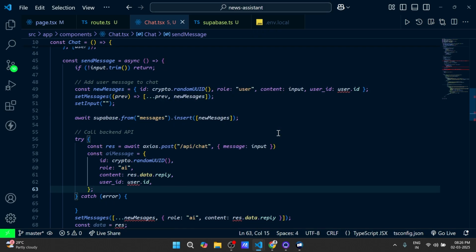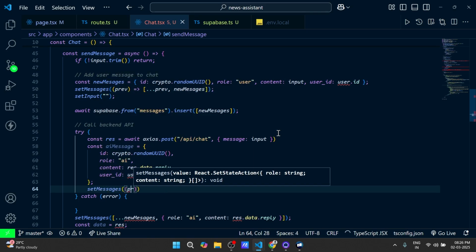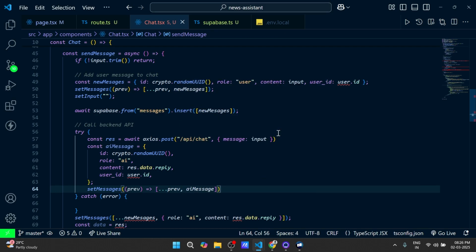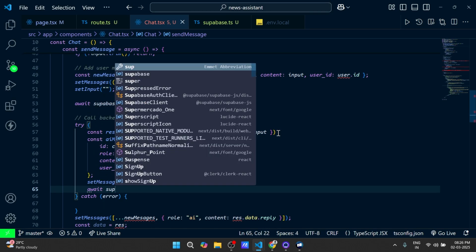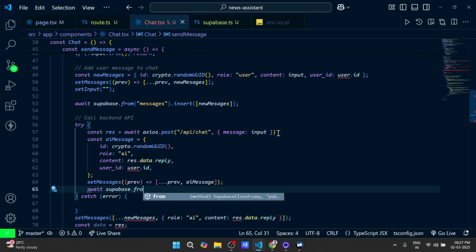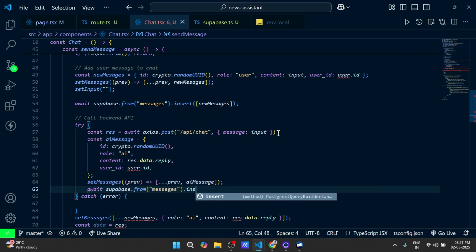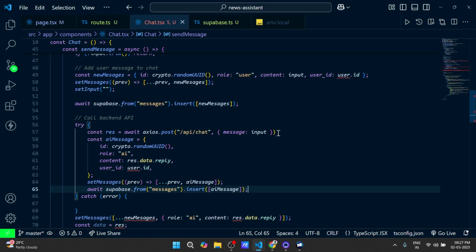We'll also set messages, prev as, we'll have the prev and the aiMessage. Also now await supabase.from messages dot insert aiMessage. We also need to insert the AI message.